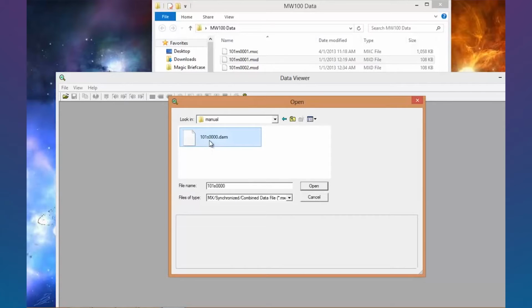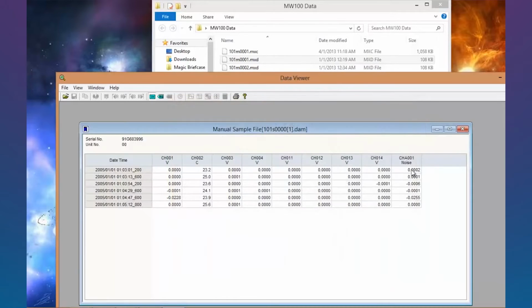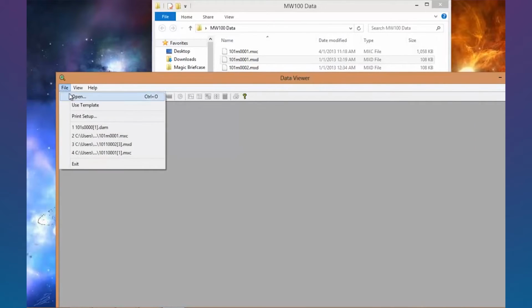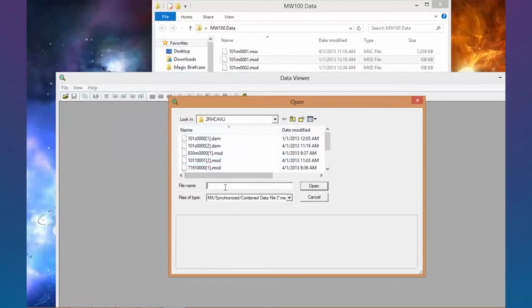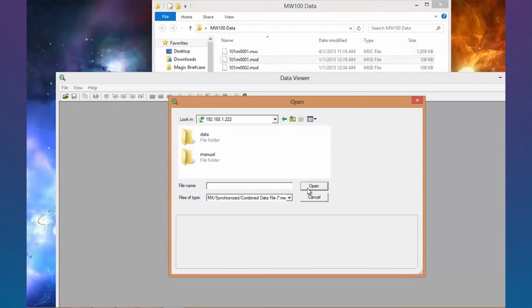And away it goes. It's going to download that manual sample file. And there it is. So we can see here's some of the manual samples I took. I could do the same for regular data files as well. Go to the data folder, data 7. Pick the one that I want.